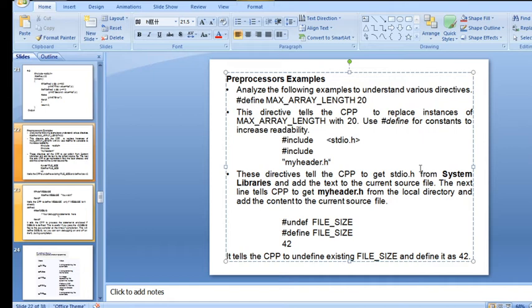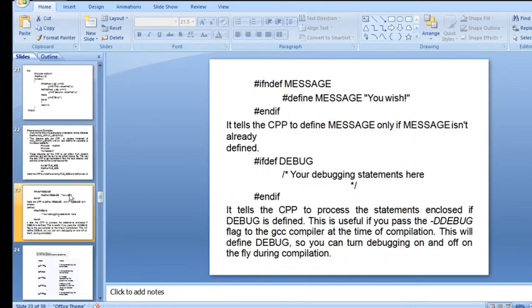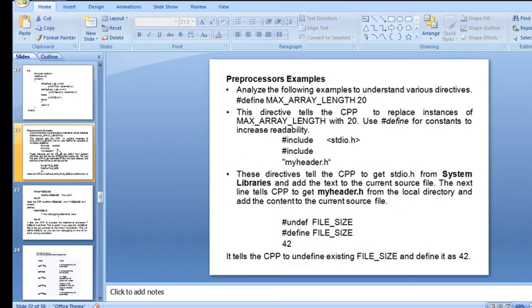So #undef FILE_SIZE, then #define FILE_SIZE 42. If you want to undefine the file size, then we use the preprocessor directive called #undef. If FILE_SIZE is defined, then we can directly give the size of the file in the macro, that is #define FILE_SIZE 42. It tells the CPP to undefine the existing FILE_SIZE and define it as 42.